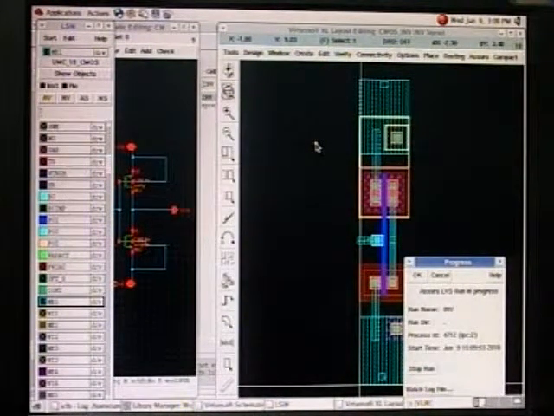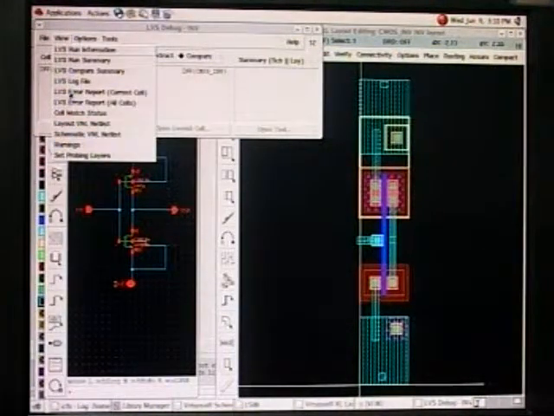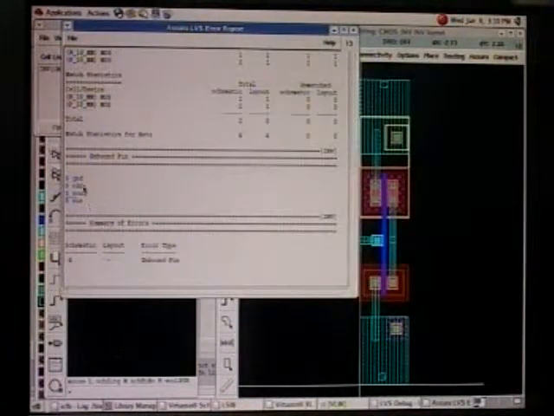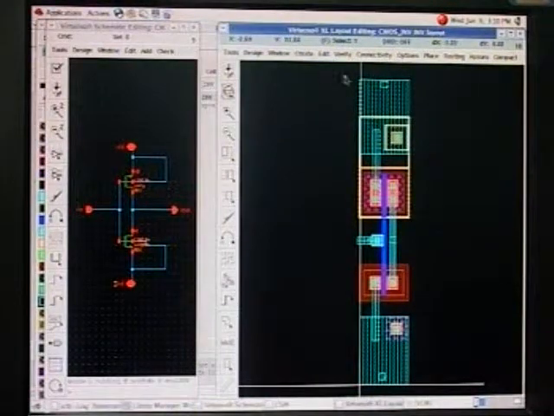If there is any problem, it will show that. So you can see, the problem is it will show view LVS error report. What are the problems? You see, dangling pins. The pins we have placed, but we have not given any name to those pins. Because of that, it is showing that the pins in the schematic and the layout are not matching.